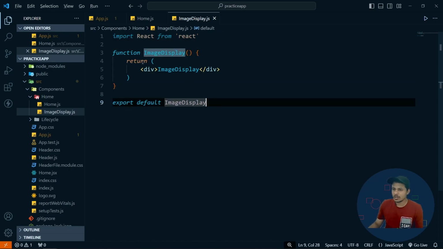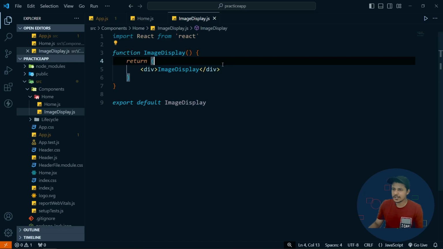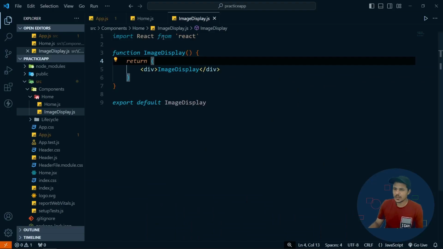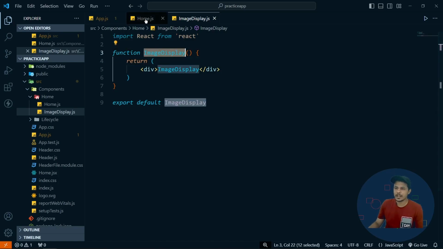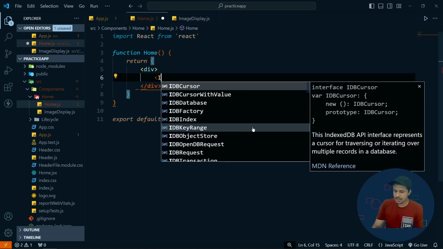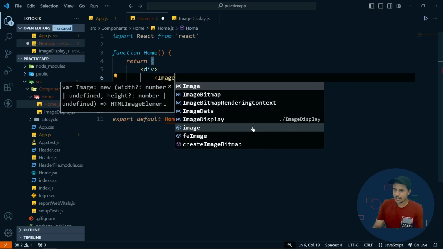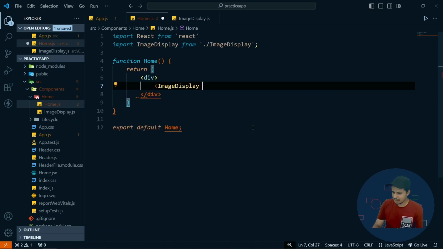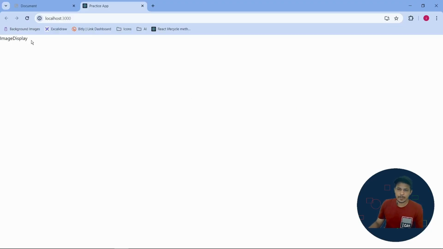Okay, so now we can see this here, but we can't see it in the home page right now, because we have to import image display in our home page first. So I'll just remove this h1 tag here, and I'll have it like here, image display. Right now you can see I can get the direct import. Once I click on that, you can see the import is done. And if I go back, I should be able to see image display. See, image display is coming up here.